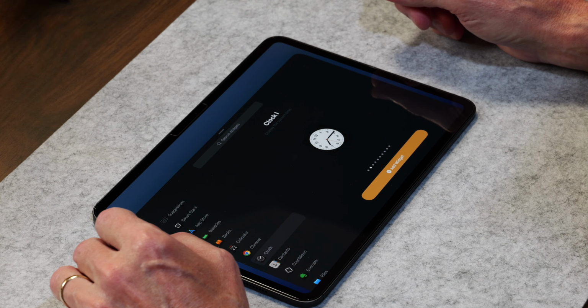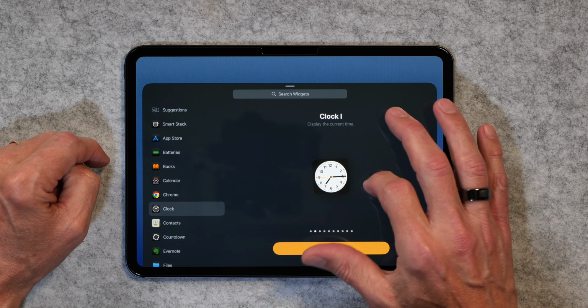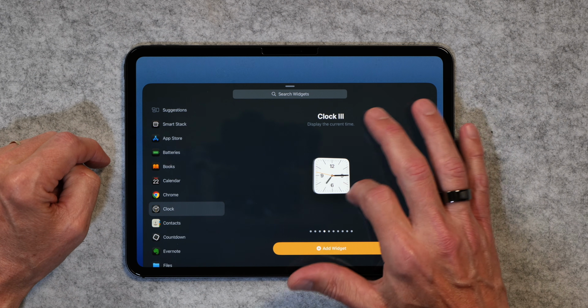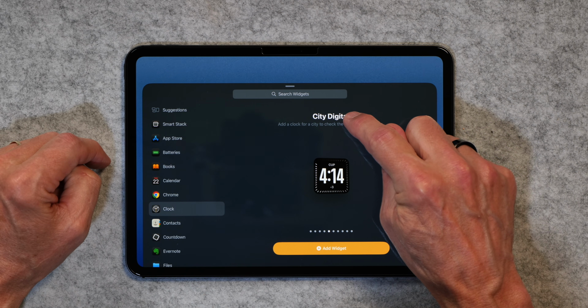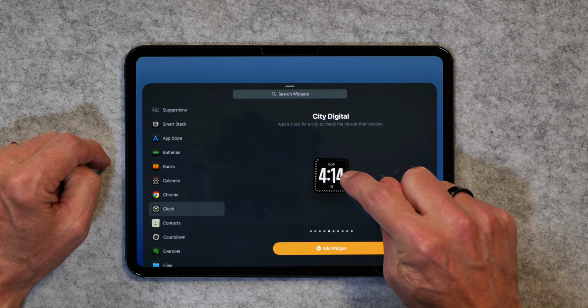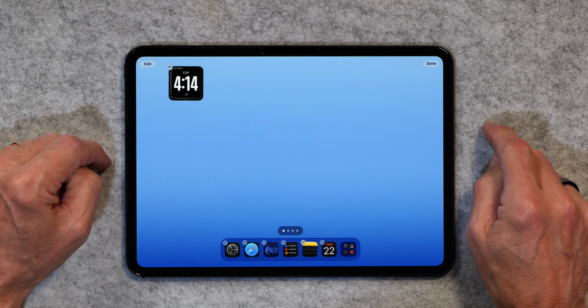One thing you need to know is that each app has different types of widgets. Some are more useful than others, and sometimes the widgets provide you everything you need, and sometimes they don't provide much of anything. So it just depends on the application. But here with the clock widget, you can see you've got clock 1, clock 2, clock 3. So you have different kinds. And then all of a sudden you have something called City Digital. This means you can choose the time of a city. So I'm just going to add that widget.